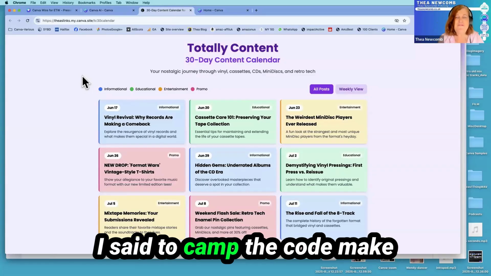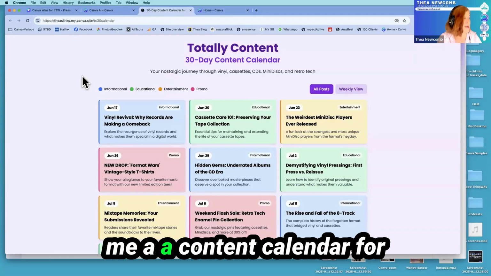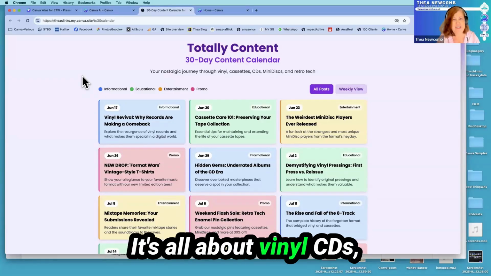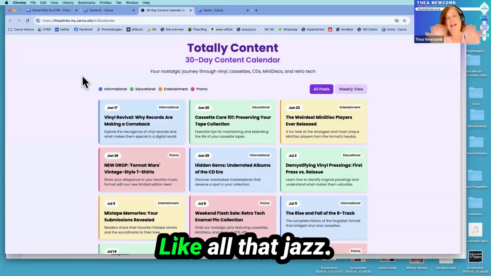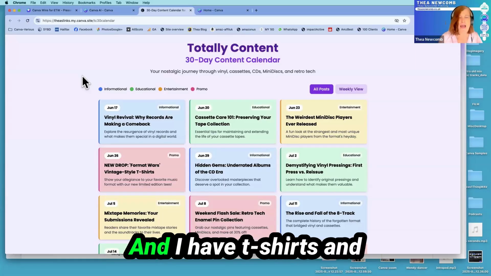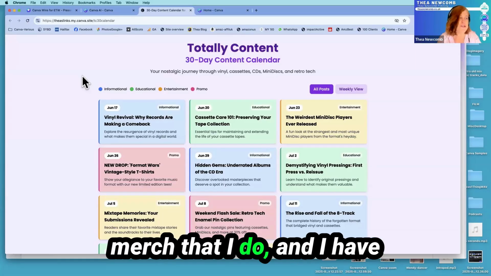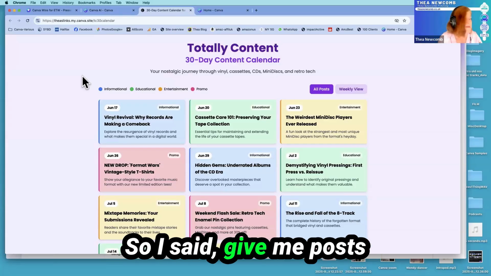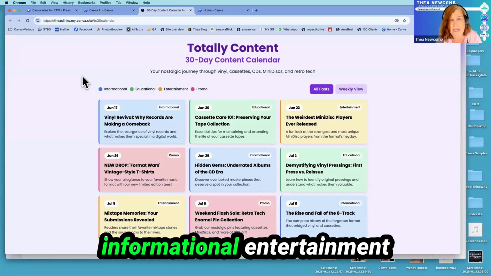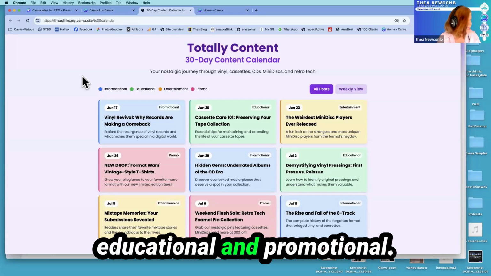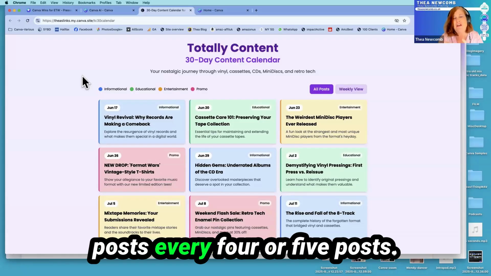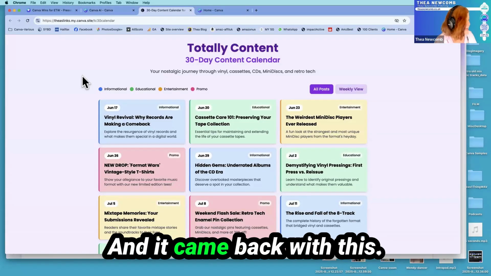Now, I'm also going to just show you an example of one I did. I said to Canva code, make me a content calendar for my Totally Content brand. Totally Content is all about vinyl, CDs, cassettes, mini discs, like all that jazz. And I have t-shirts and merch that I do, and I have a Substack newsletter and that kind of stuff. So I said, give me posts that are going to be informational, entertainment, educational, and promotional. I only want to do promotional posts every 4 or 5 posts. And it came back with this.